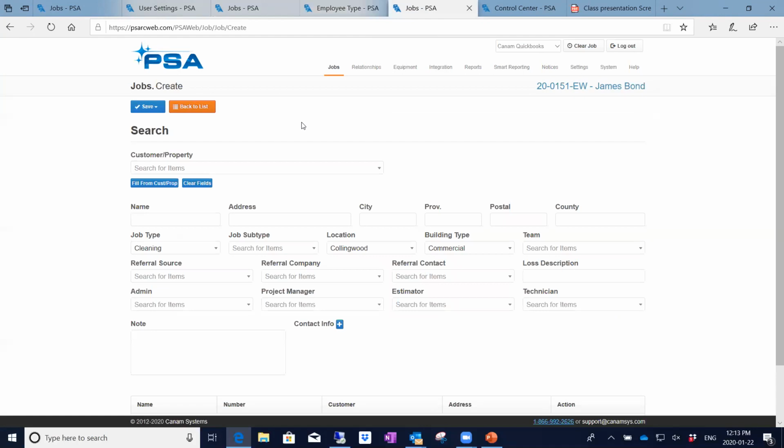Job creation best practices. If your customer is a repeat customer, we're going to want to come to this drop down and search for our customer. This will result in us not having to go ahead and create a brand new customer, therefore having duplications in our database. From selecting my customer, I can also fill in address and contact information automatically. I don't have to repeat the information.